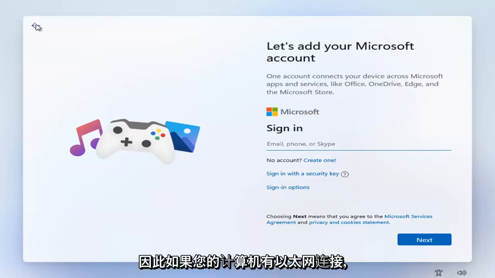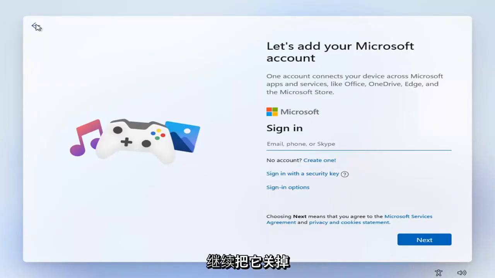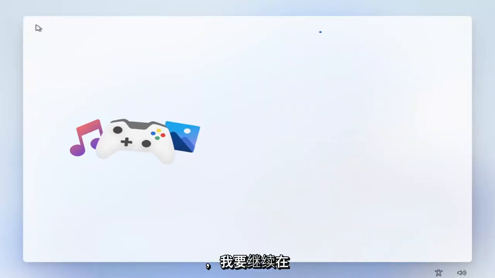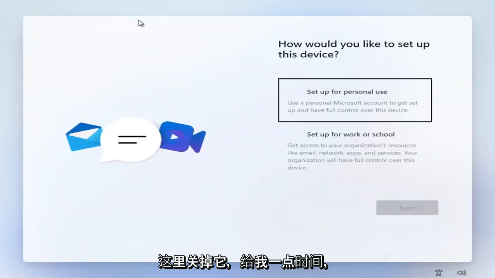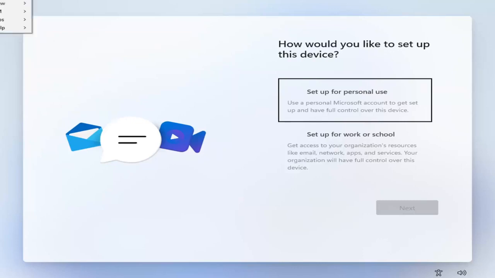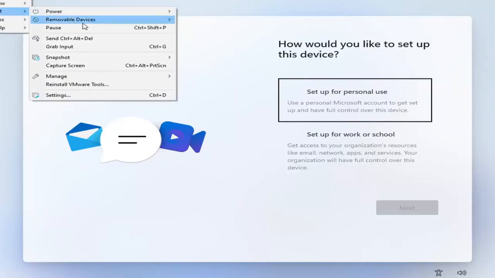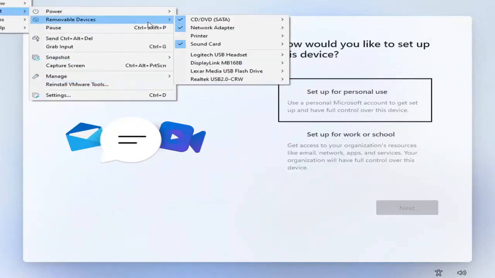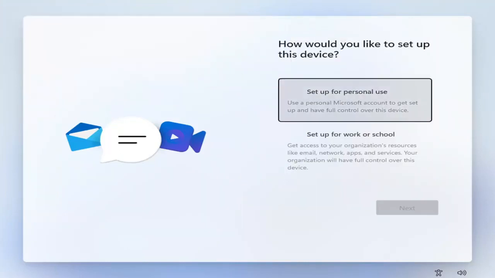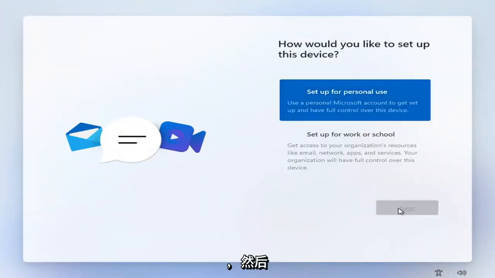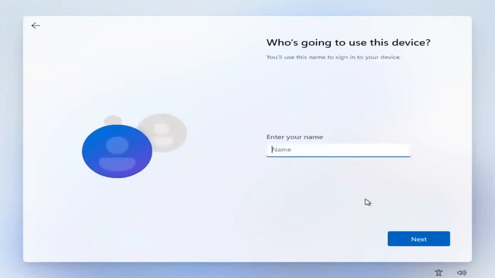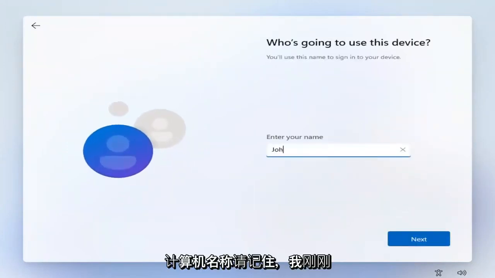So, if you have an Ethernet connection to your computer, you want to disconnect it. Or if you have your router, you want to go ahead and turn that off. And I'm going to go ahead and switch that off here. And give me a moment. And I'm going to select set for personal use and then next. Again, go ahead and enter in your computer name.